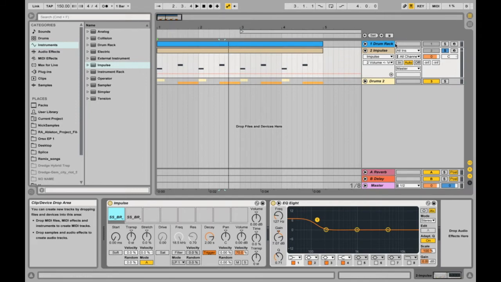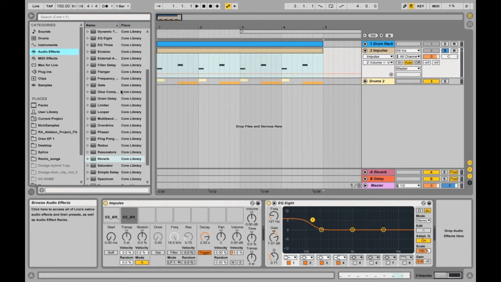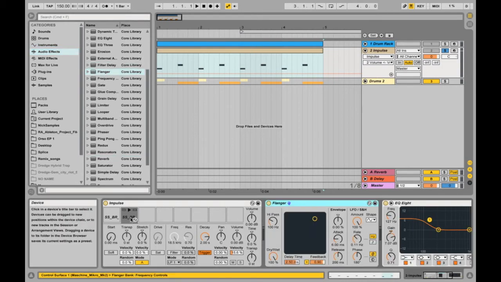But Impulse, I have the same beat. Let's play it. Doesn't have that flanger effect on there. The only reason I don't like Impulse is because if you put effects on Impulse, it will put it on both of the drums, the kick and snare. So for example, go to audio effect and then go to flanger, and we have an EQ and flanger. It'll affect the kick and the snare. I don't like that.